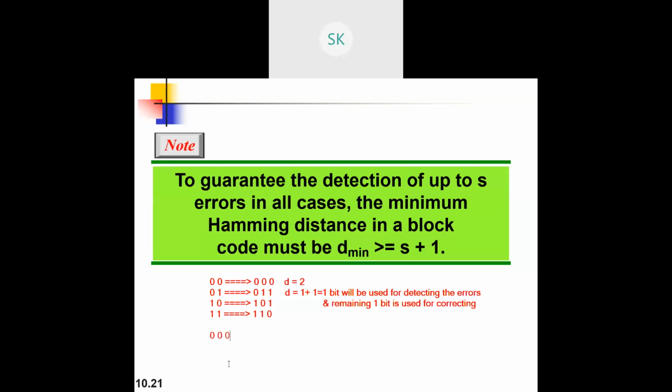Zero, zero, zero. Similarly, 0 followed by 1 followed by 1. Similarly, 1 followed by 0 followed by 1. Similarly, 1 followed by 1 followed by 0. Okay, so this is the parity bit. That's what we have just analyzed, right? So what I'll do is try to write the other one also. Then it will be easy for us to work.